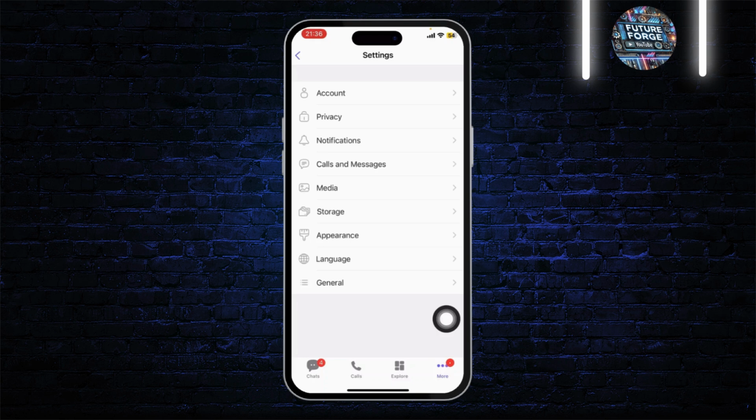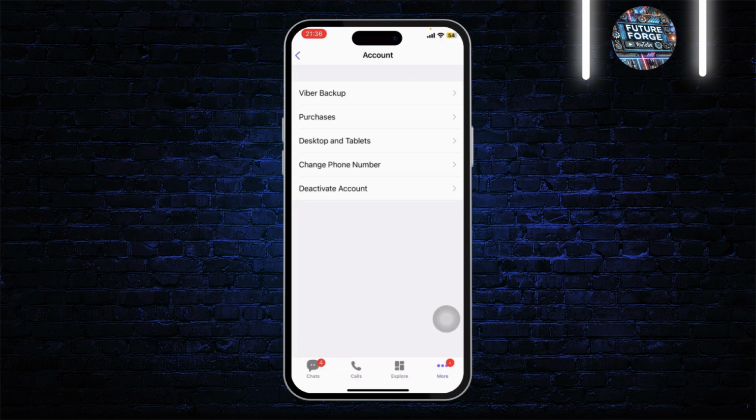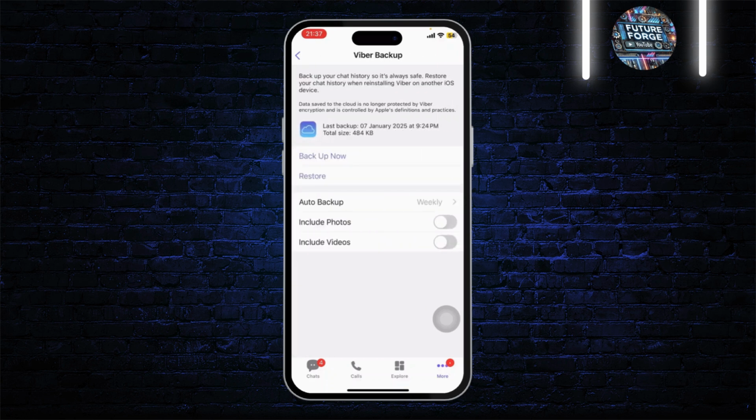Now let's continue. So now what you'll need to do is head over to the account option that is on the top. After you do that, you should see different options. Head over to Viber backup. Now after you're there, you will need to check when the last backup was made and also make sure that your Viber was backed up before you deleted the messages.